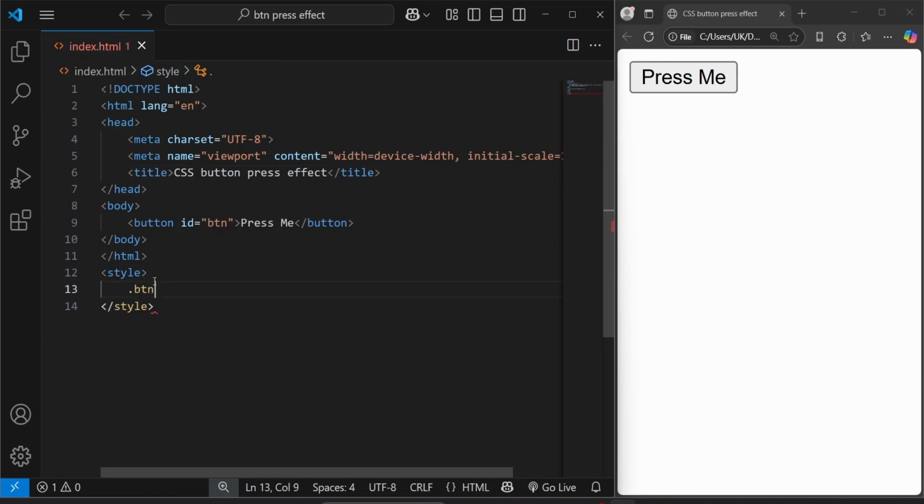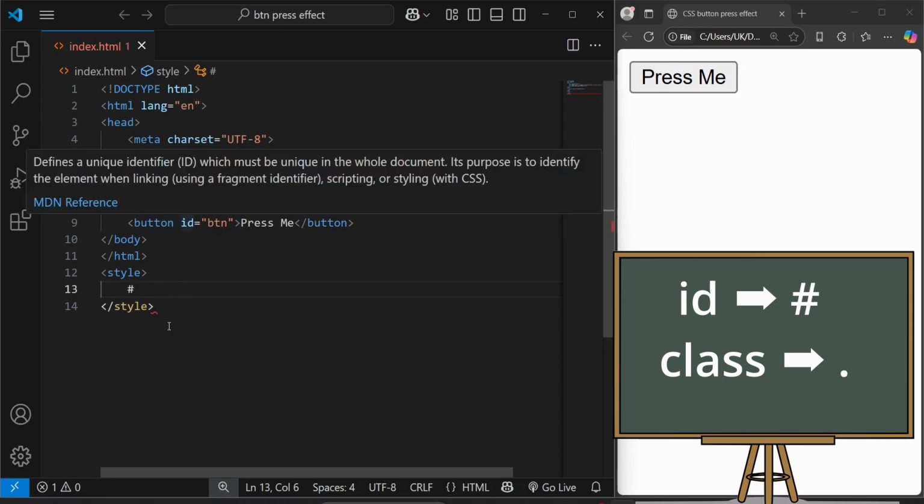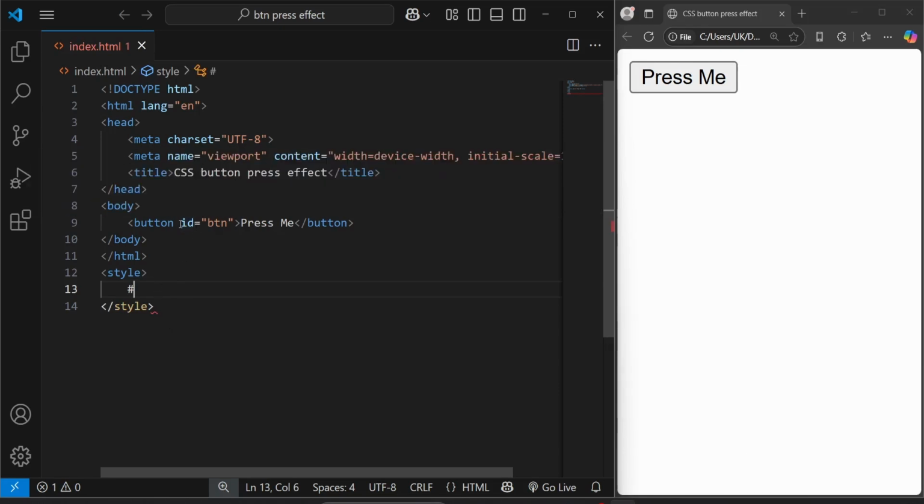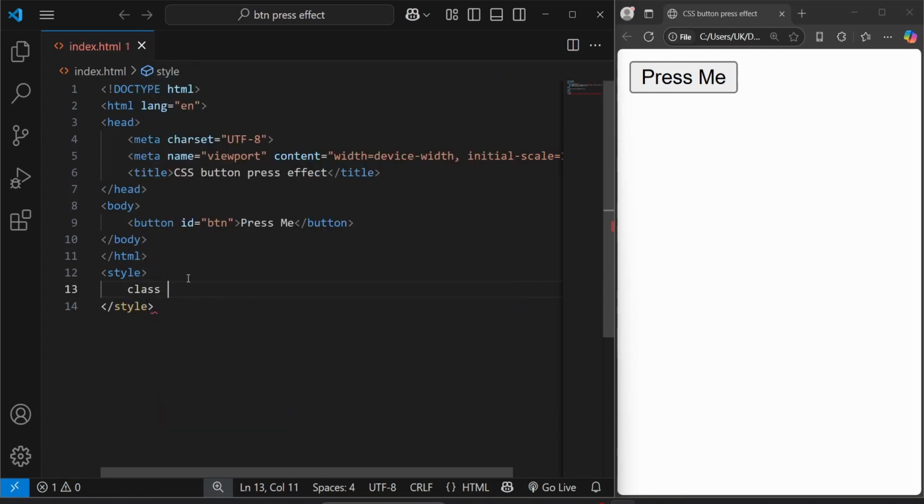Now I am selecting that button. Sorry, for id we should use hash. For class we should use dot. Here I have given an id, and for id we should use hash followed by that id. I am going to comment this: for a class we should use dot, and for id we should use hash.